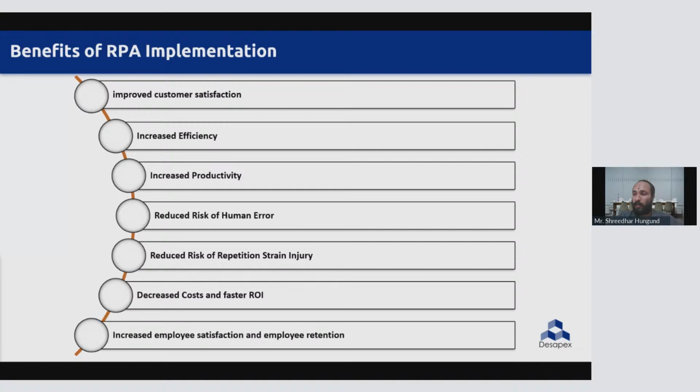Last but not the least, it helps your workforce continue to have work satisfaction and ultimately increases employee retention because they are now being challenged to take on more activities that really use their best analytical capabilities.